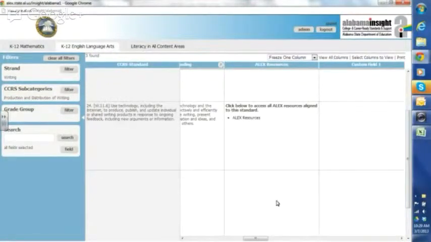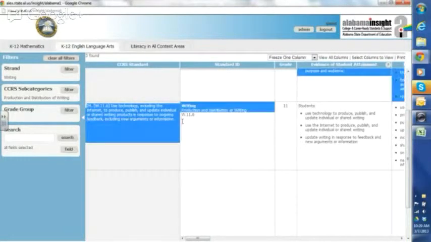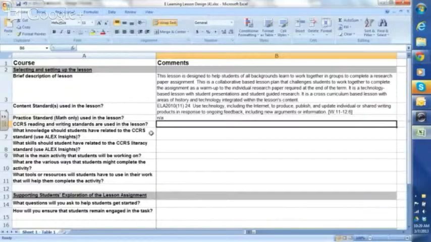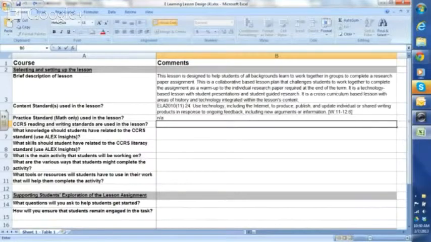So now what I want to do is it wants the CCRS standard. Well, the CCRS standard is right here. I'm using standard 24. But if I try to copy and paste here, it's not going to let me do that. And let me just make sure I'm not a liar. And see, it's copying and pasting what I had done previously, what I copied previously.